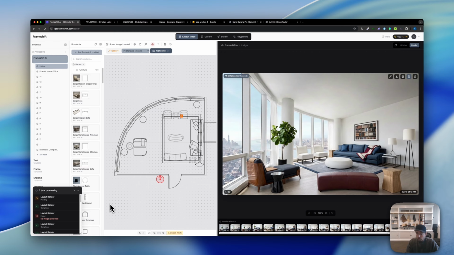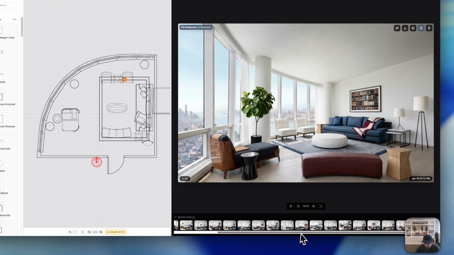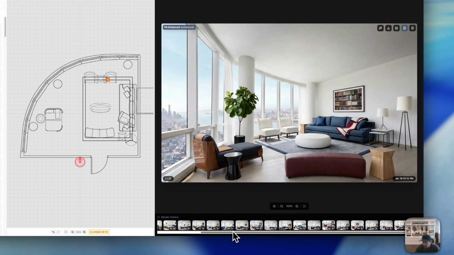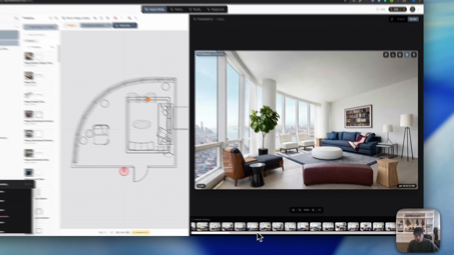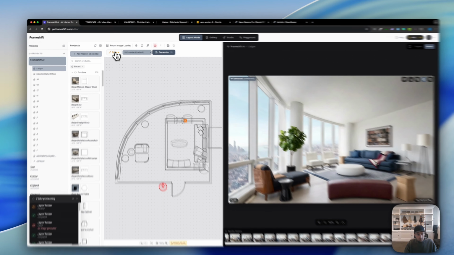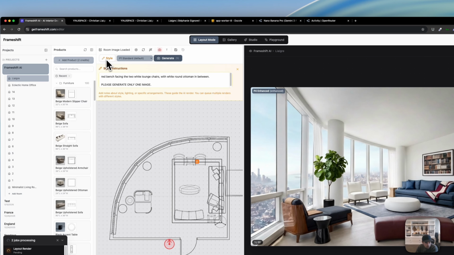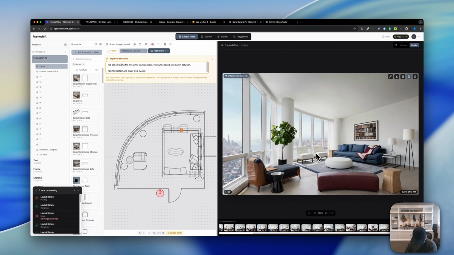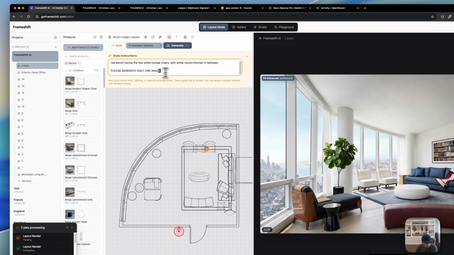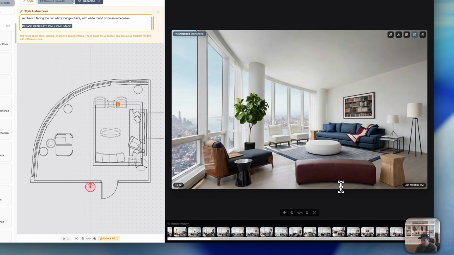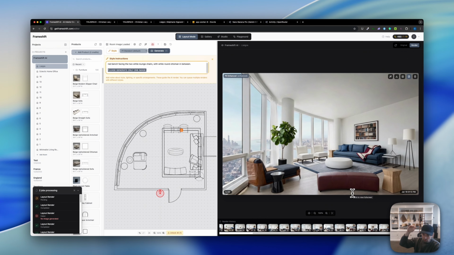While we were gone, I just did a bunch of renders in this room, and you're going to see that a lot of them aren't very good. So you have to move things around a little bit, and you have to add a style instruction here, which is essentially just another helper prompt, up here in the style thing, where I said red bench facing the two white lounge chairs with a white ottoman in between, referencing this bench, this ottoman, and these chairs. And then just please generate only one image, because sometimes it does generate a super vertical photo with 3 images in one image, which you'll see.